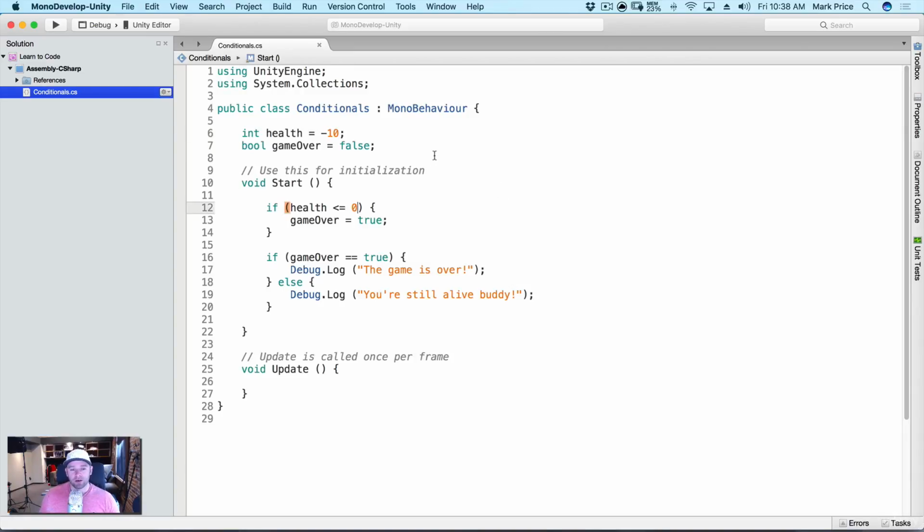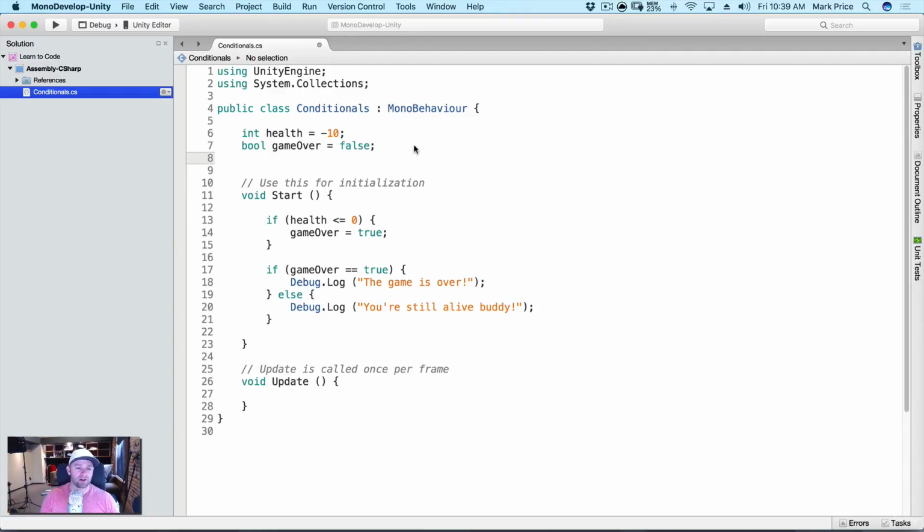Okay. What if in our game, we want the ability to have more than one life? So we don't want to end the game unless they've died 3 times. Okay? So let's create another variable here called int lives equals 3. So you get 3 lives total. All right, so we only want the game to be over if the health is less than or equal to 0 and if lives equals 0. Okay? So how can we do that?